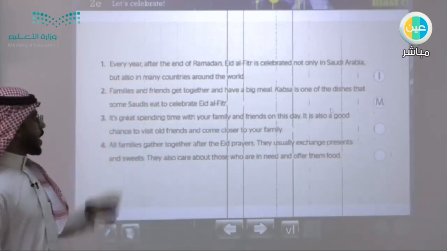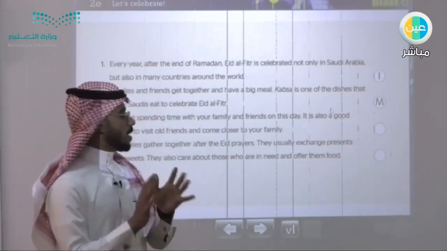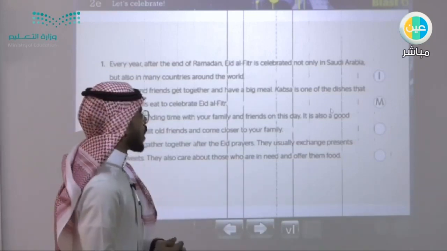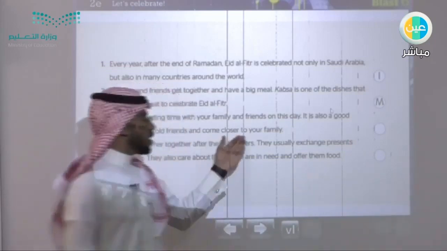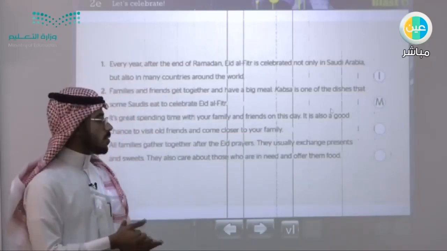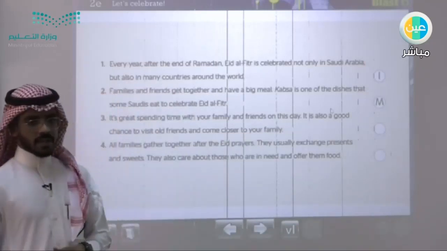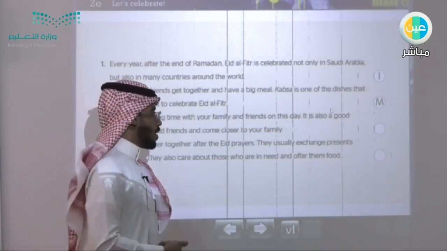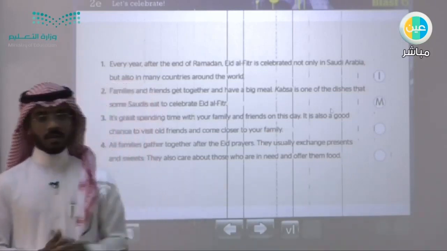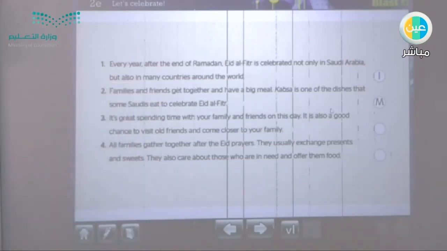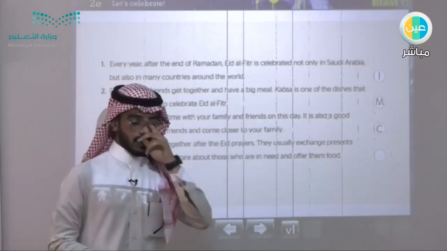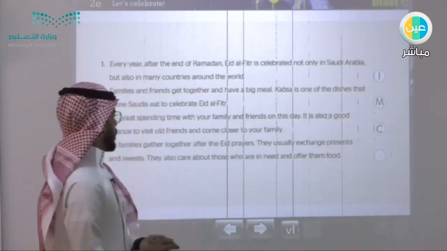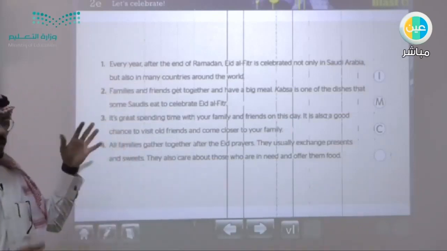Let's take number 3. It's great spending time with your family and friends. On this day, it's also a good chance to visit old friends and come closer to your family. So when you read the sentence again, you think is it a main part or a conclusion? So this is about C, conclusion. It is mentioned in the last part.